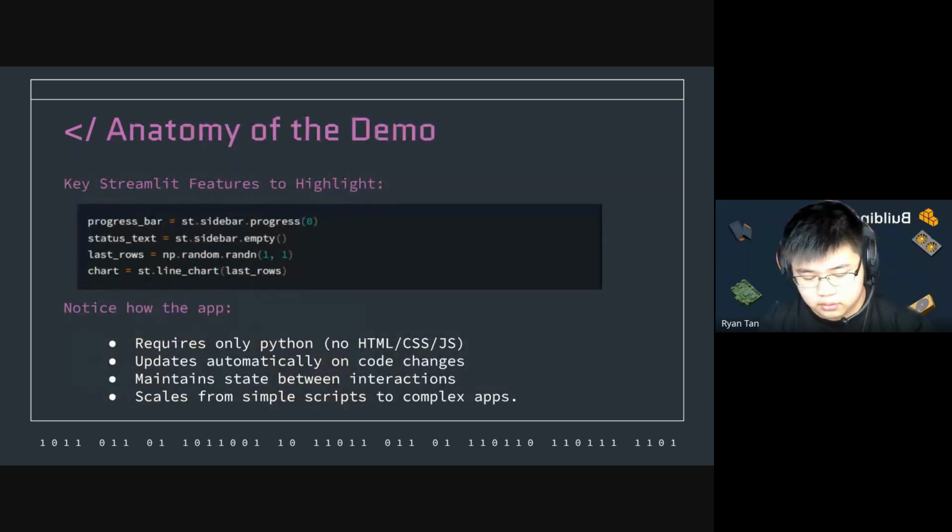So if we were to take a look at the code itself, you would see that there is only Python: no HTML, no CSS, no JavaScript. It updates automatically on code changes, maintains state between interactions, and scales simple scripts to complete apps.